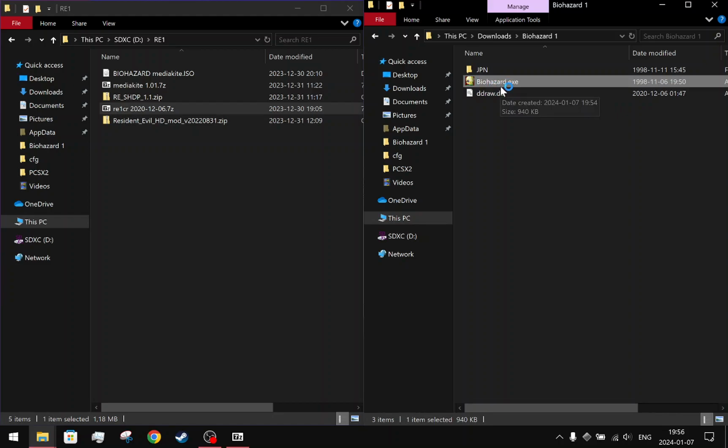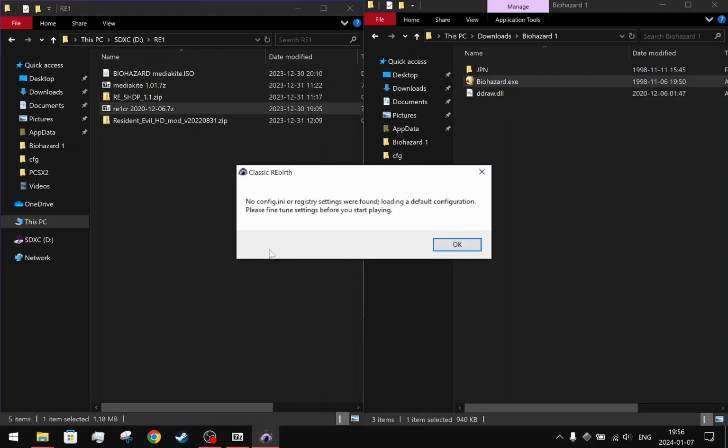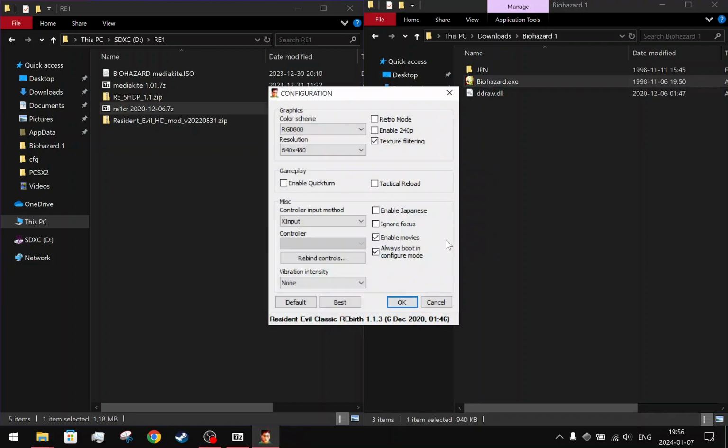We're just going to double click on biohazard.exe, and then you will get this message. Just click OK, and then you will get this. Some things about this launcher: you want to keep the color scheme at RGB 888, and set the resolution to full screen. Now this one is kind of preferable; I prefer to have it off. Now this is on the gameplay. I say turn on, tick both, enable quick turn and tactical reload.